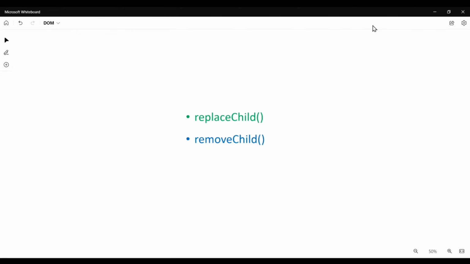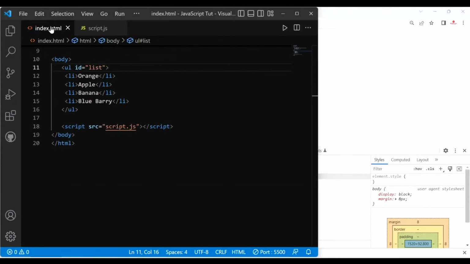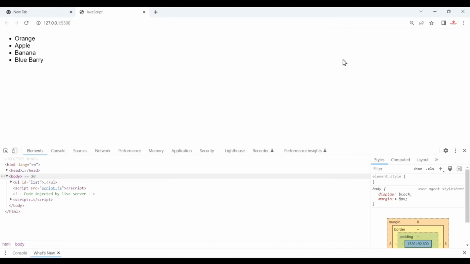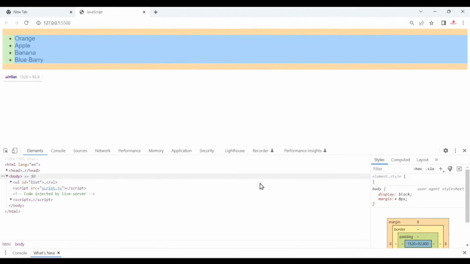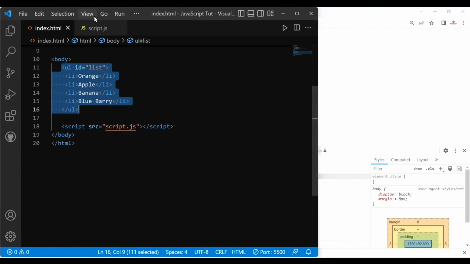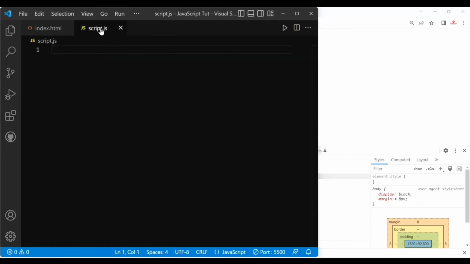Now we are going to see replaceChild and removeChild in the DOM. We will see how we can practically implement removeChild and replaceChild in JavaScript. For that I have first an ordered list, and within this we have orange, apple, banana, blueberry. You can see the result also here. Now we will see how we can use that. I just include a JavaScript file in our HTML. Now here we have to code.